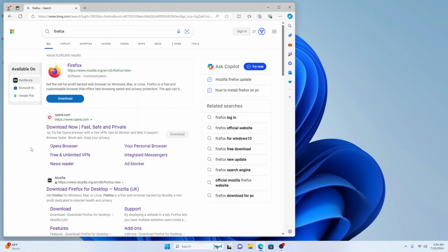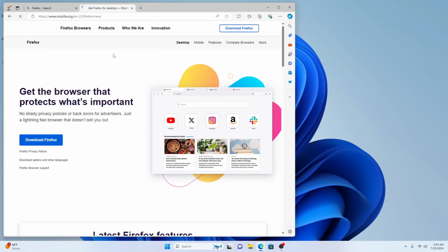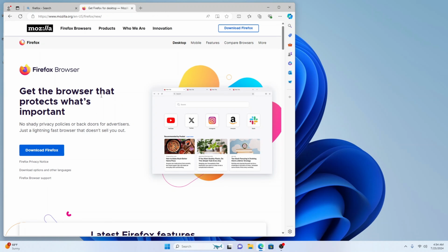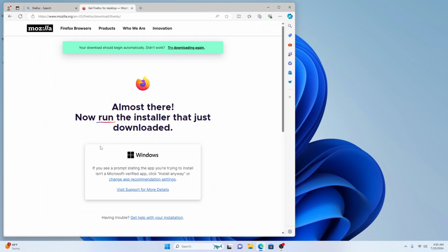It should come up to the top here. We can select this install here. However, I like to go into it. I don't know why, it's just personal preference. And once we're in the website, we'll see download Firefox here, and we want to press that.